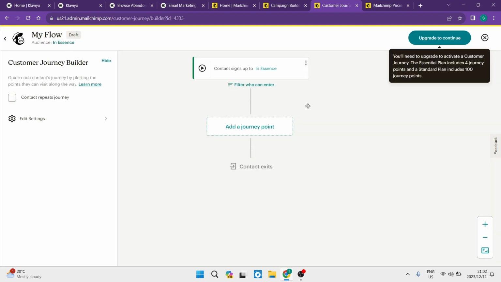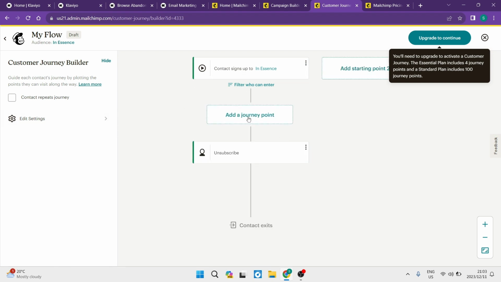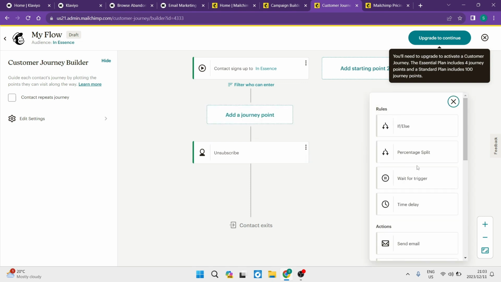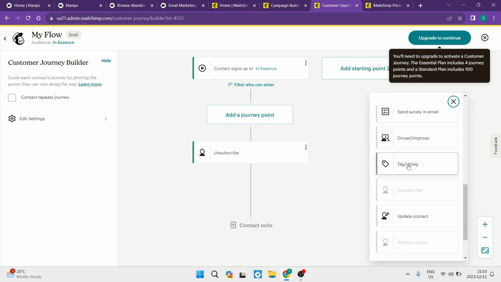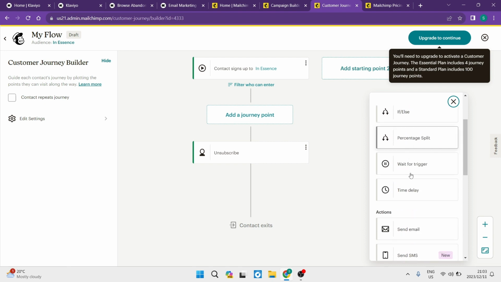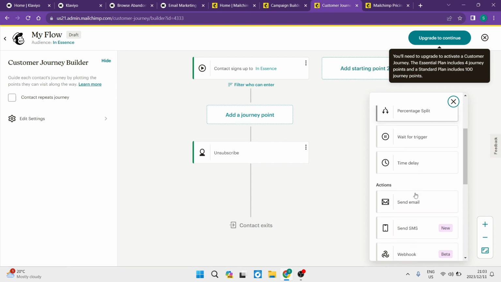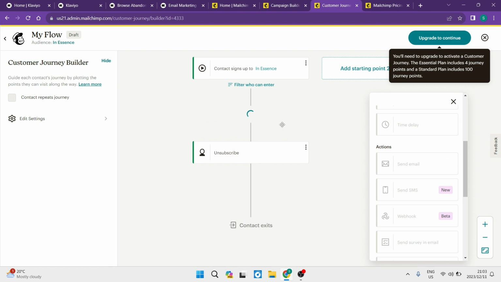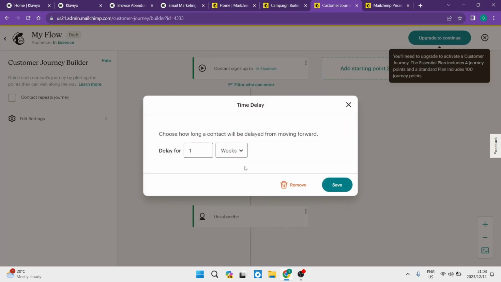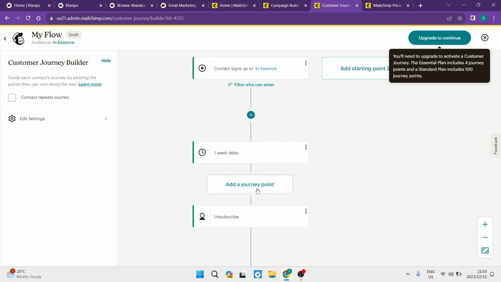Again, on the left-hand side you can see what is going on with each one of these blocks. So if you want to add in something over here, all you need to do is tap the add a journey point, and you're going to select whatever it is. So over here we can add a time delay perhaps, and once you tap on that it'll come in over here. You can now define that time delay, and once you tap on save, it'll be in over here.